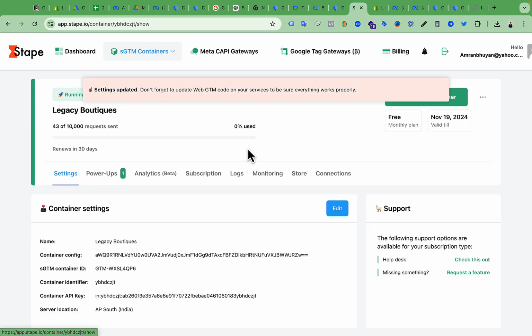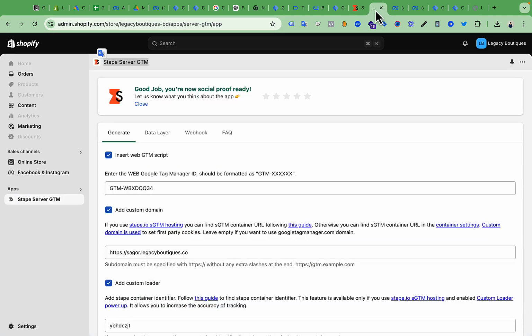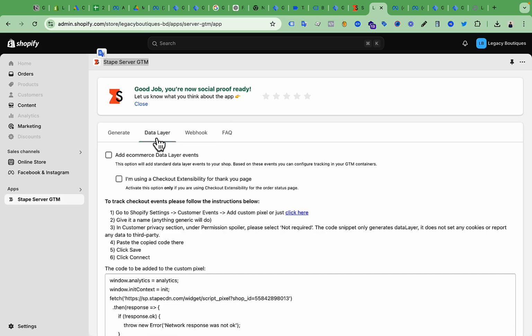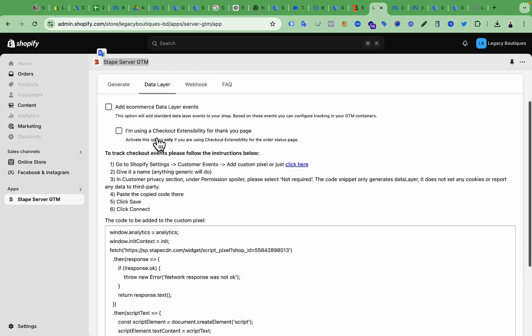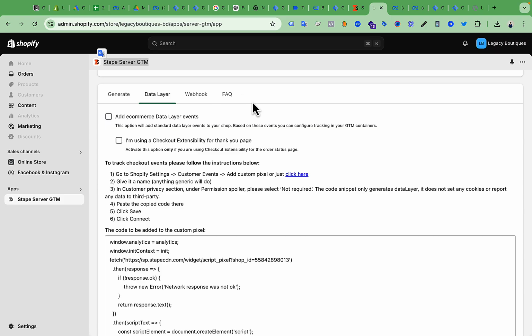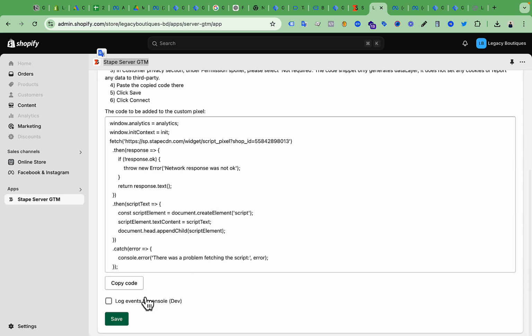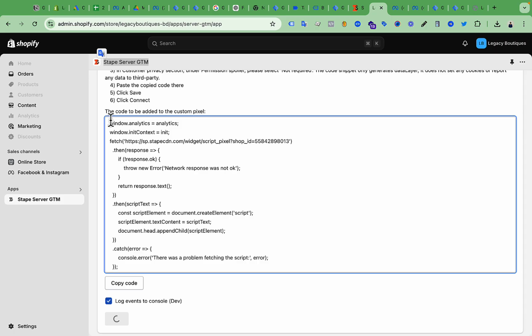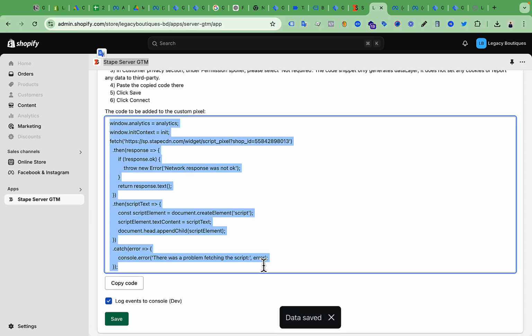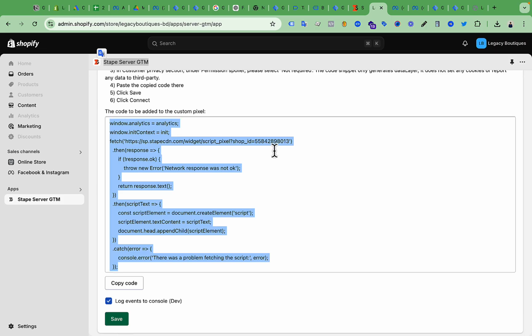and go to settings, and now we have to go to our Stape app, and from here if I click on data layer, here you can see the option to enable the data layer from Stape. So if I click this box, add e-commerce data layer event, and then also select this and click save. And this one is for initiate checkout or begin checkout. I will show you how to integrate this later, but let's click save now.